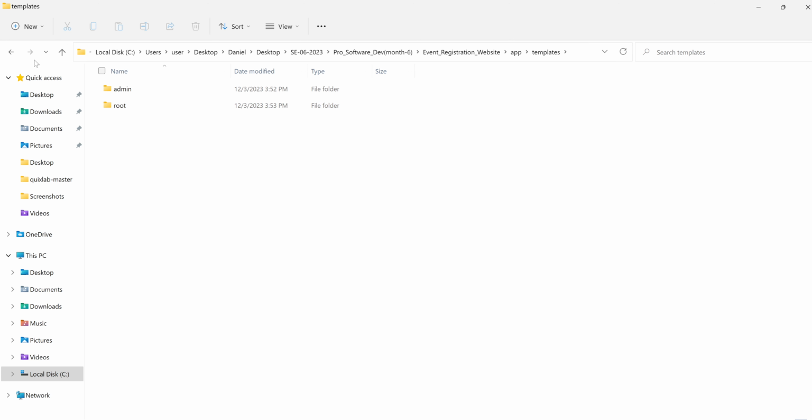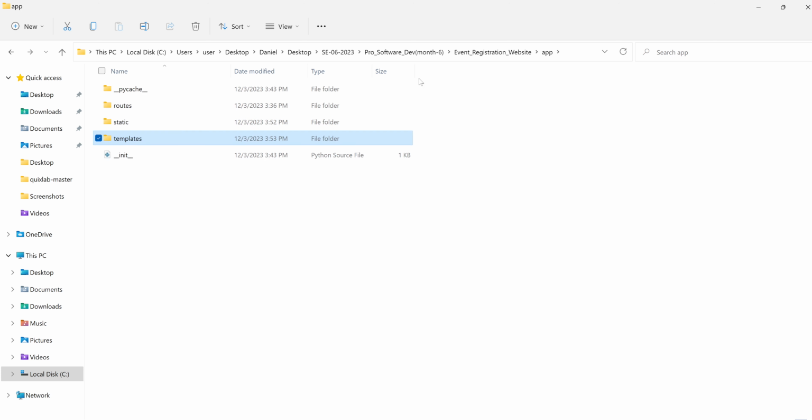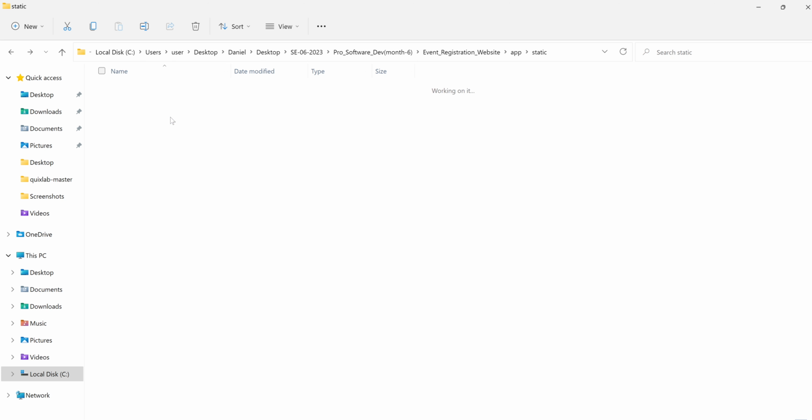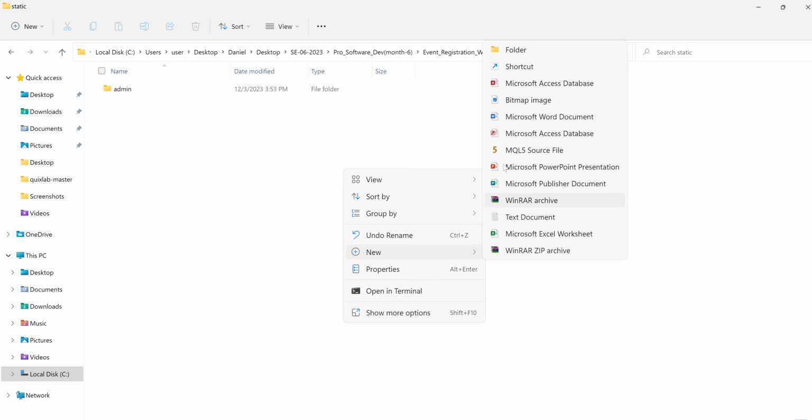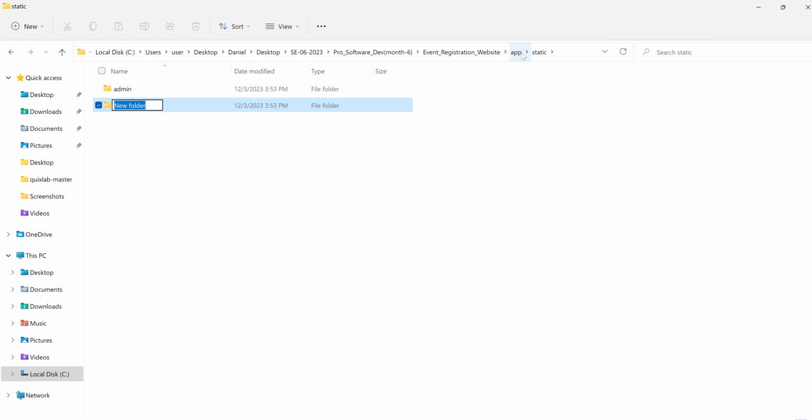And we can do exactly the same thing again in our static, admin and then root. So new, admin, and then root.